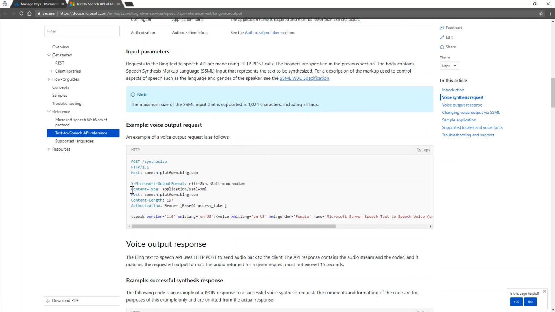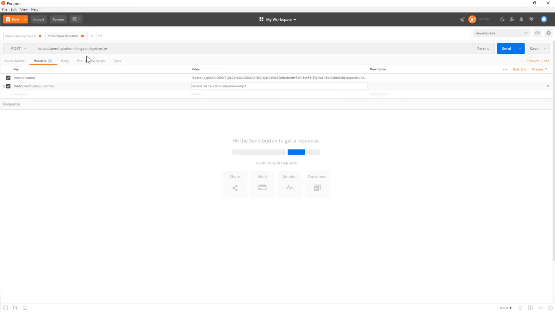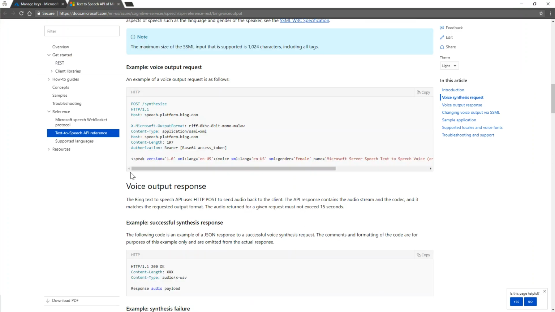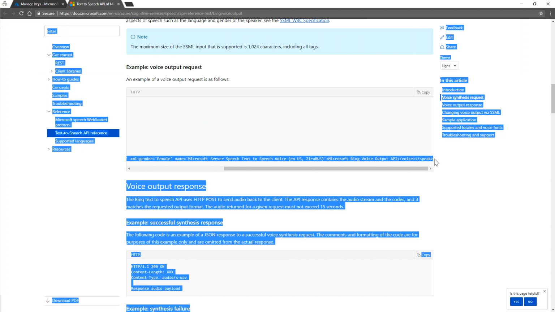Before that, there's one more thing that I missed. You also need to mention the content type, right? This is actually required. So I'm going to say the content type is this. Coming back to my Postman, I'm going to say Content-Type, and that's this one, right? And then I'm going to copy this body. This goes inside the body part of my request.